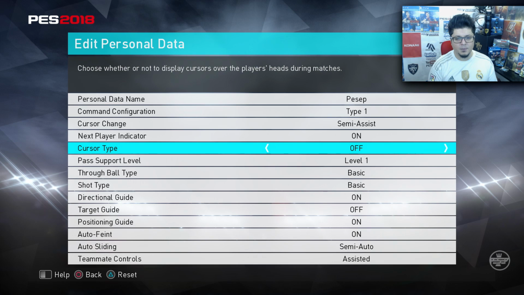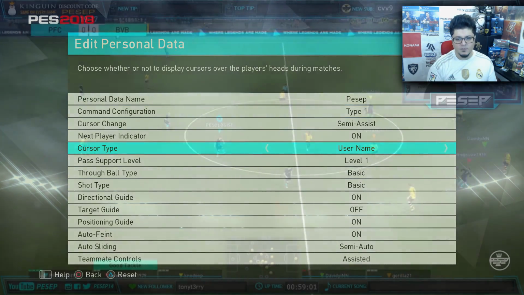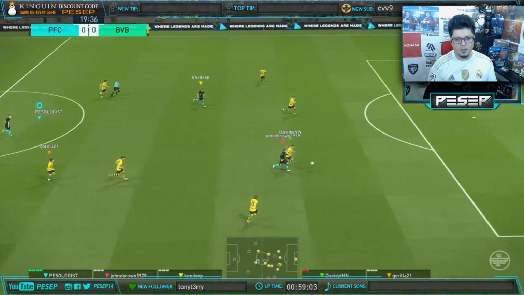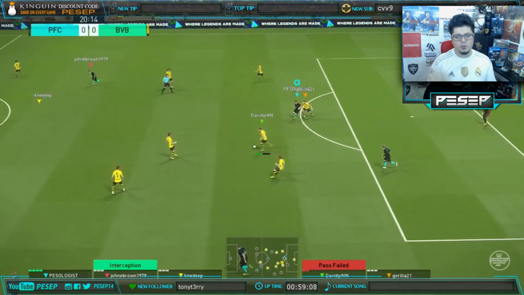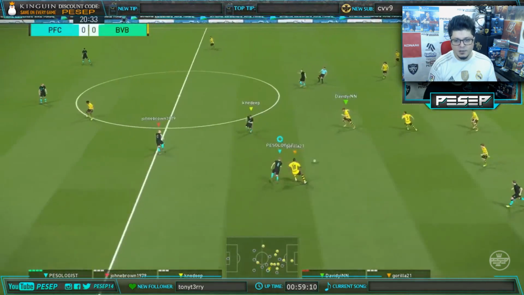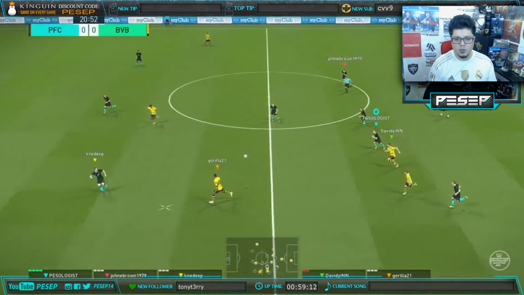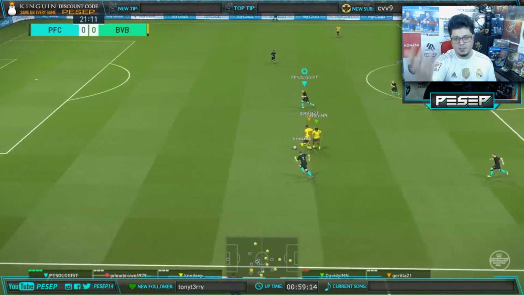Next, cursor type. This is what you want on top of your player. If you leave it on, you will just see a little arrow. If you leave it controller number, it shows the controller number. Username, that will show your PSN. Normally I use username if I play co-op, so I know who's who. And generally, personal data name, that will show your personal data name, like mine is PESEP.